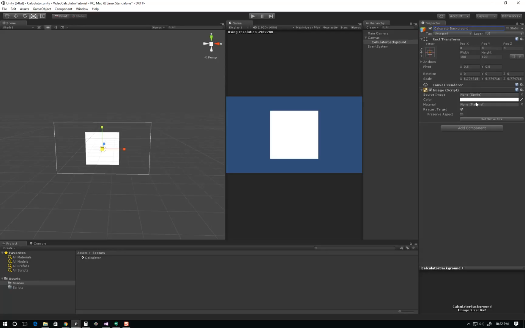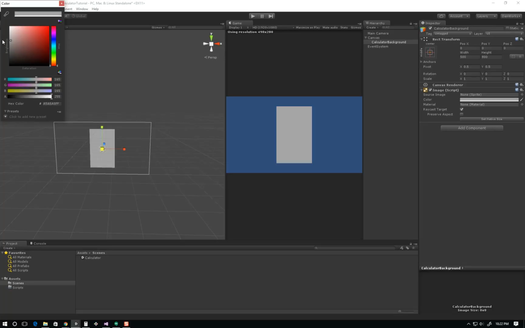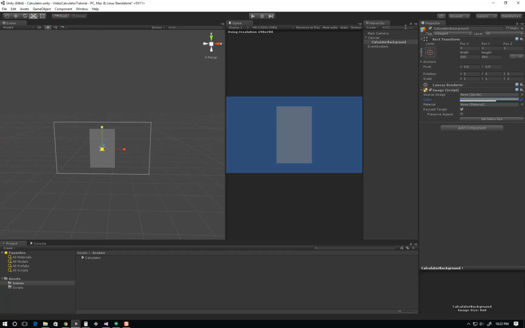We can make this any color we want. This is just an image script, which means it's an image that has a size of 100 by 100. It has a scale of 666, which I'm going to go ahead and change, and I'm going to make this maybe 500 pixels wide by 800 pixels tall. There you go. I'm going to make the background, I don't know, maybe a slight gray, and I'm going to change some of the opacity so it's kind of like a transparent calculator. So that's kind of nice.